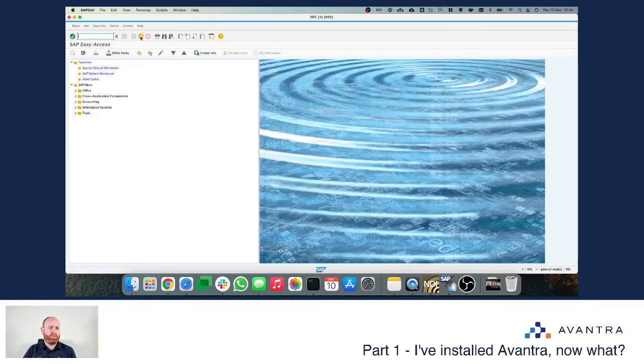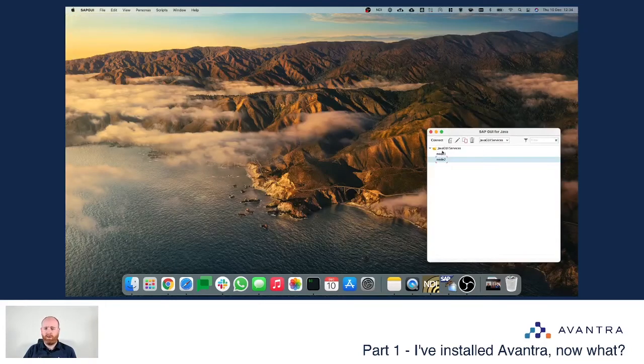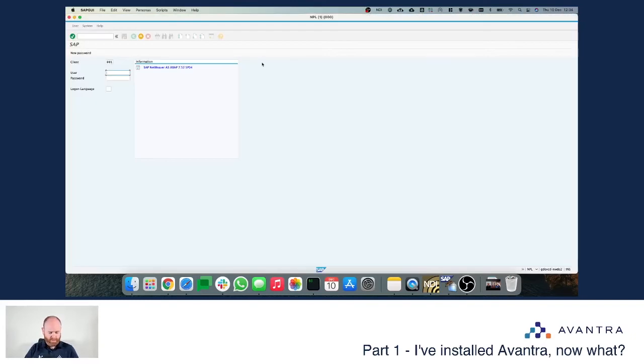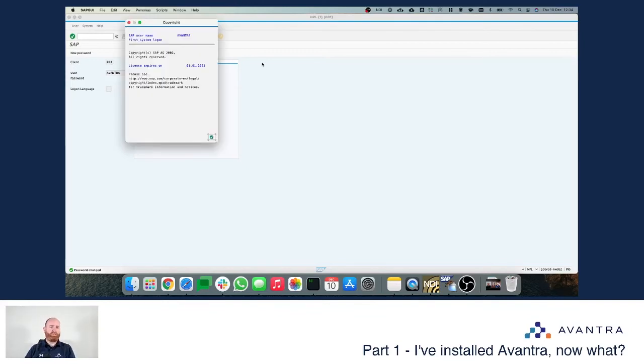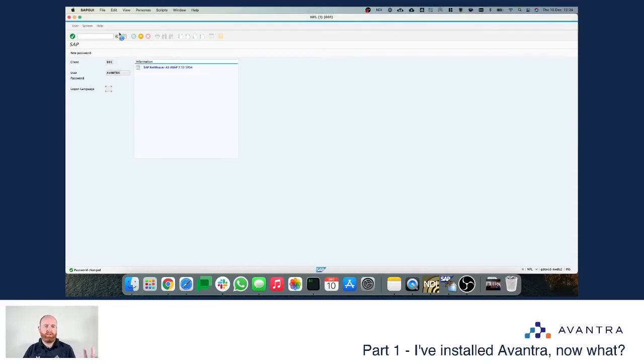So if I come out, I'll log off. Let's just make sure that I configured that correctly. So Avantra. Okay, and it says change the password. Just like that. Okay, so it works.